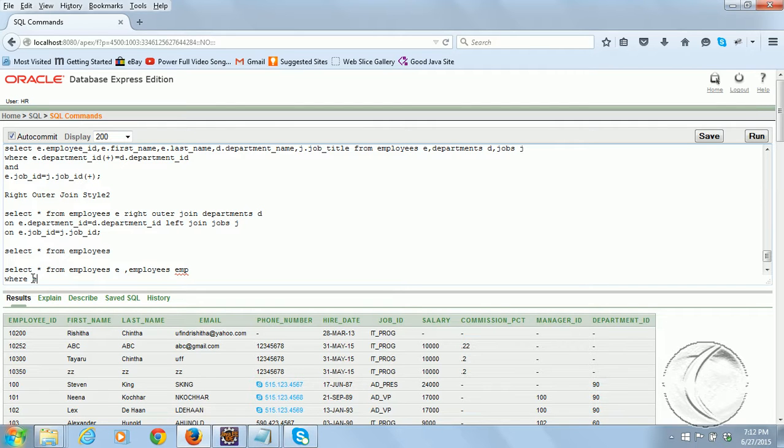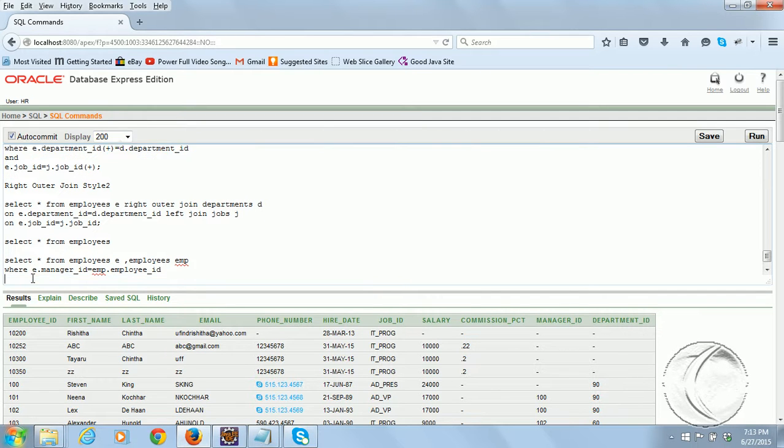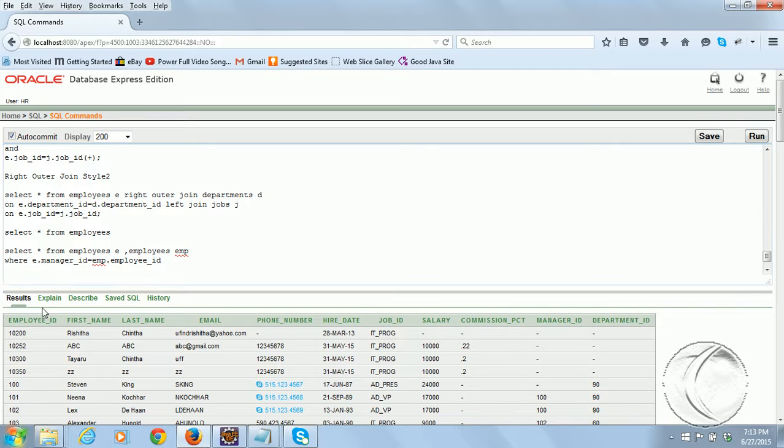So you have to say e.manager_id is equal to emp.employee_id. What does it mean? Select the record, take the manager ID. Suppose I want to find the manager for this employee, what I have to do is pick this manager ID and check the record which has employee ID 100. So the manager for 101 is 100. So Stephen King is his manager. That is the condition I have specified. That is the reason I have joined the same table. This is called self join.